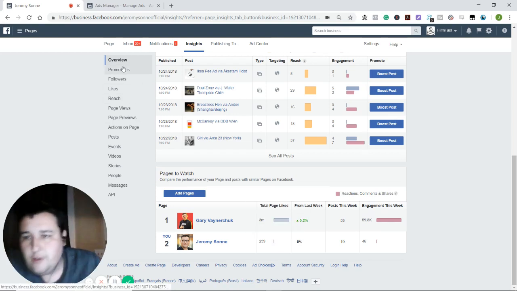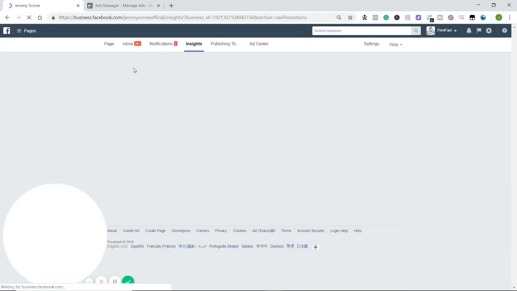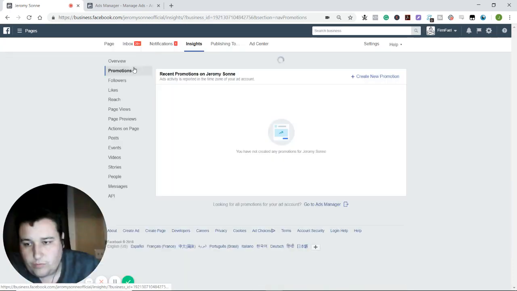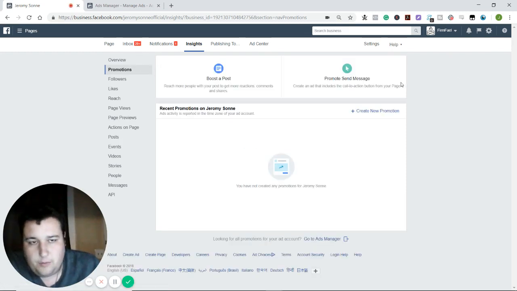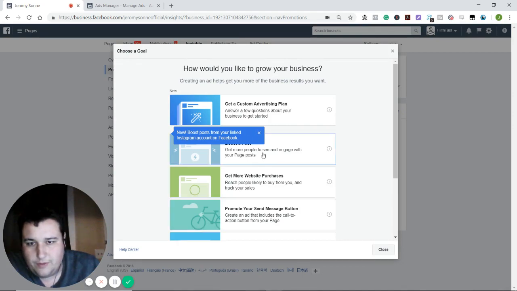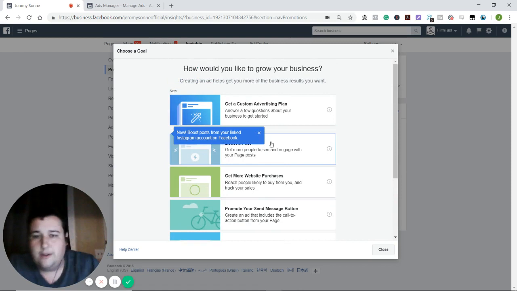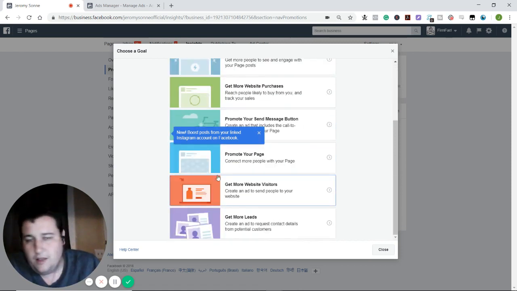Kind of going down the list here, you can go through promotions. These would be active promotions that you can create. If you'll notice, this is basically the ads manager, the different campaign types, but a little bit more user friendly, I guess. It's more for people that don't have the technical ability to go through the ads manager. And so I would ignore these.